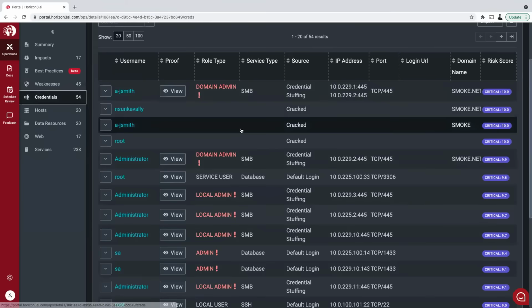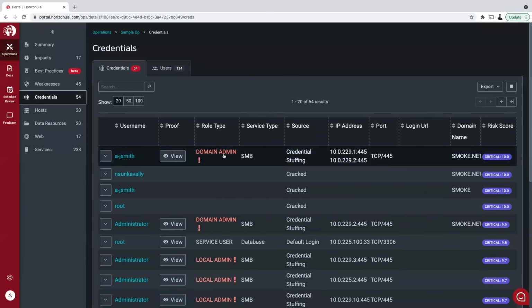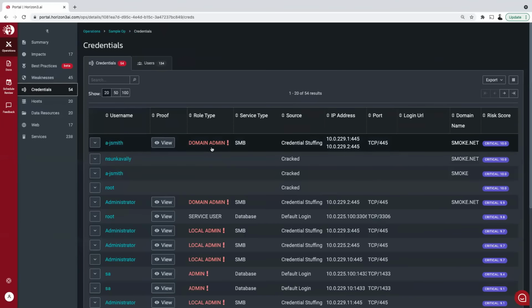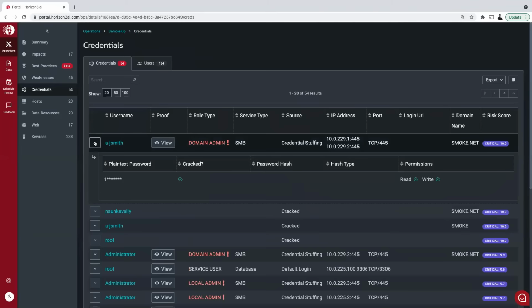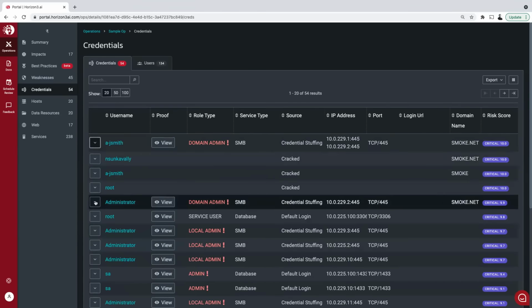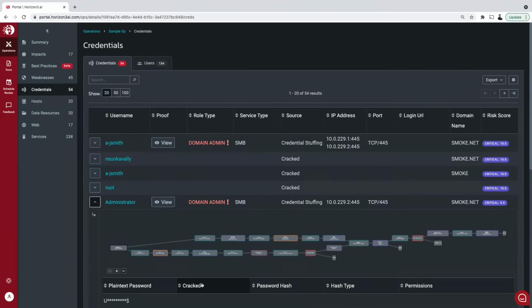All of the credentials we were able to harvest within your enterprise by role type. So we were able to find domain administrator. And by finding domain administrator, this is a big deal. Here is the full proof of us finding that domain admin credential and how we got there. Here's another example of a domain administrator. This one, as you can see, is incredibly complicated.